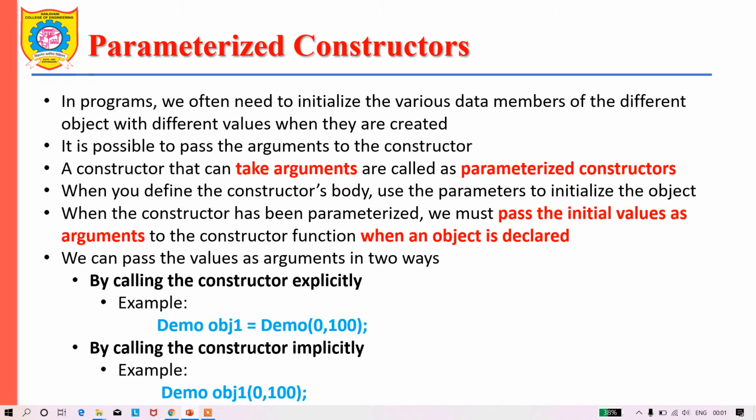When you define a constructor's body, we have to use the parameters to initialize the objects, and when the constructor has been parameterized, we must pass the initial values as the arguments to the constructor function when an object is declared. As I told you, many times we need to initialize the various data members of different objects with different values when they are created, and so it is possible to pass arguments to the constructor. When we pass such arguments to the constructor, those constructors are referred to as parameterized constructors.